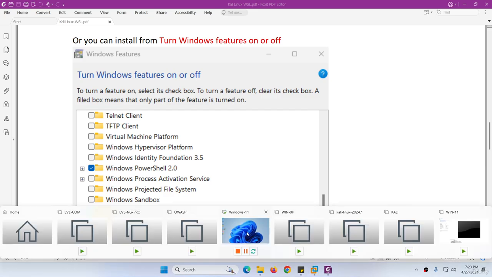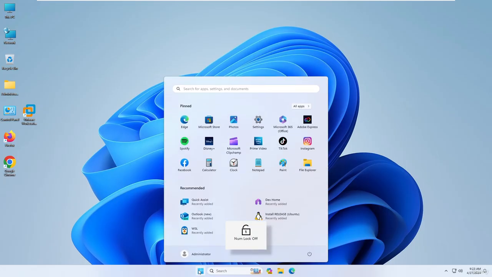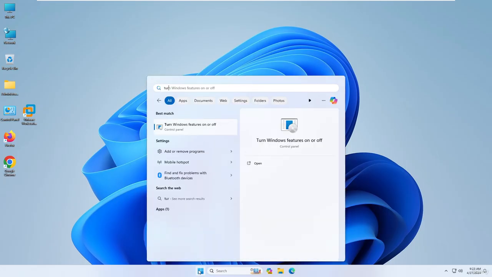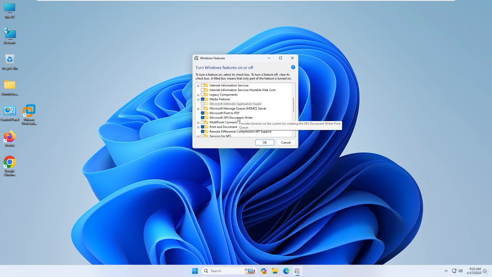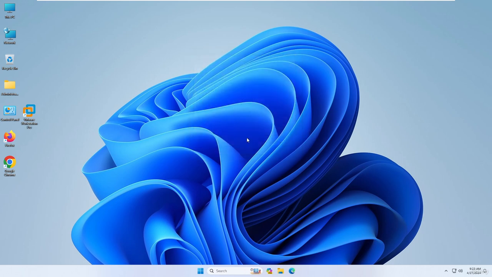Let me go to Windows 11 and from Start type Turn Windows features on or off. Make sure that these two things are enabled. Virtual Machine Platform is already enabled and Windows Subsystem for Linux is also already enabled. You just need to click the tick mark and click OK and it will install, and it will require restarting the system. So I already have WSL.